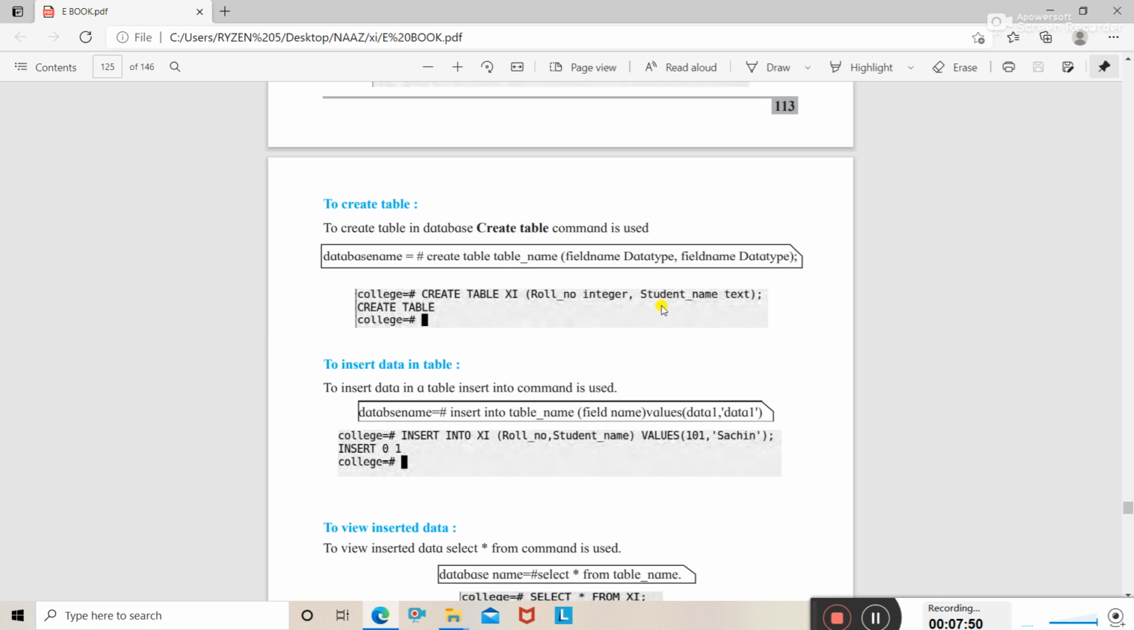In student name, you're going to enter text, right? You're going to enter characters. You're not going to enter 0, 1, 2, 3, 4. These are not names, right? You're going to enter alphabets in the student name, so it is of text type of data. Student name is the second column heading, and we are going to insert text type of data into it. Then close the round bracket, give the semicolon and press enter.